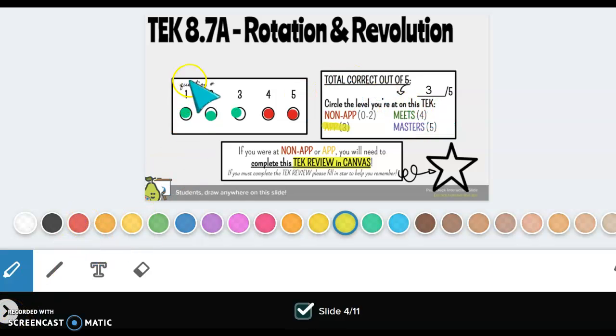So for example, I got 3 correct, 2 incorrect. So my total out of 5 is here. My 3 out of 5 put me at approaches. So since I was at approaches, I will need to complete the TEK review in Canvas. So I'm going to fill in this star. So I do remember to go back at the end and get this completed for my test corrections.